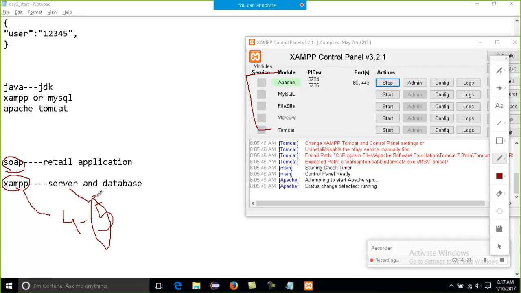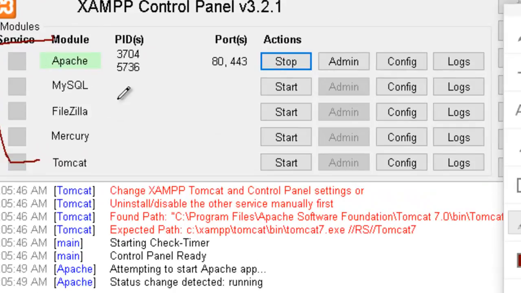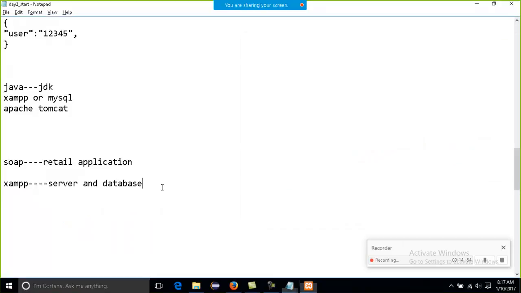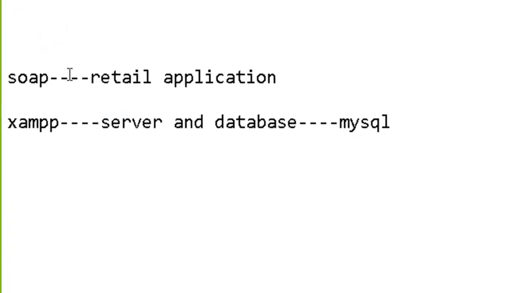Within 5, only 2 things I do need, server and the database. So from XAMPP, Apache is acting as its server, and MySQL is acting as its database. Database is something in which I'll store, I'll update and all. If you remember, yesterday I did explain about the bank example in which the database is where I'll store the information. So for the case of database, what will I use? I'll use MySQL. Clear? This is for SOAP only.